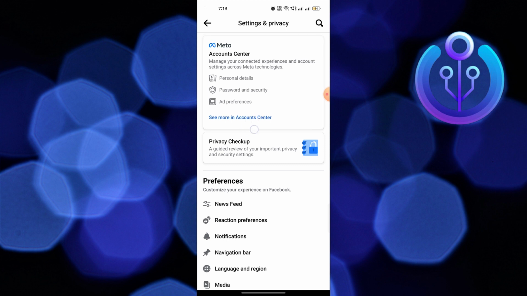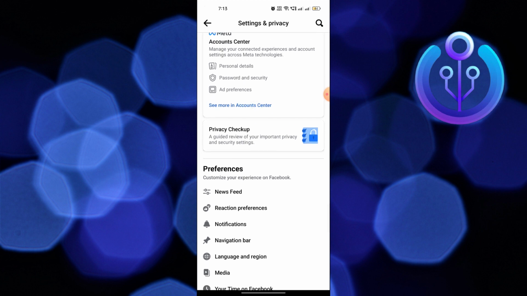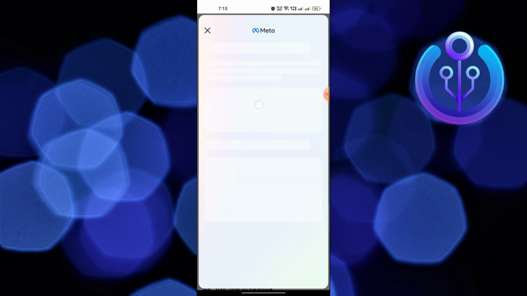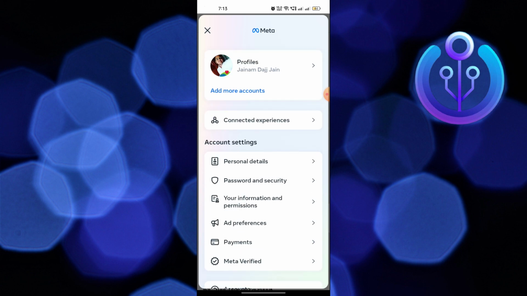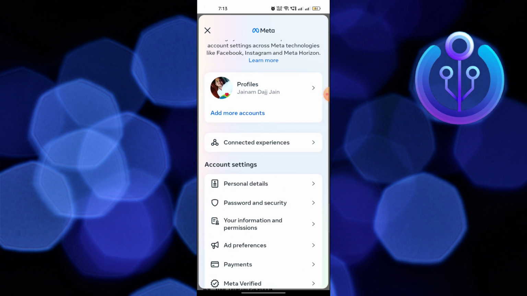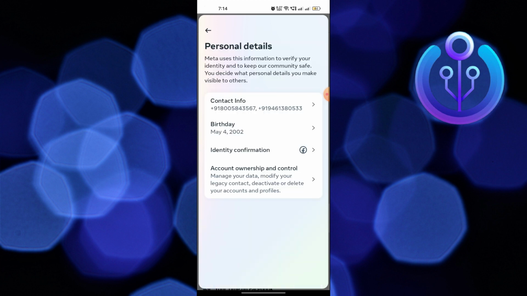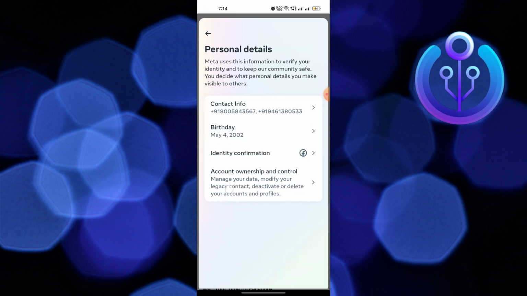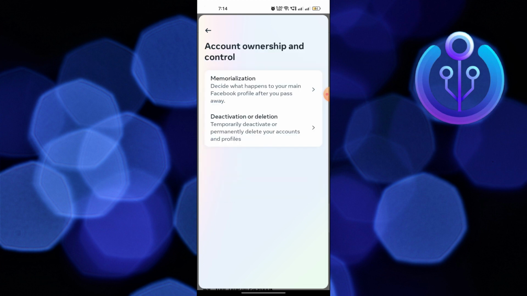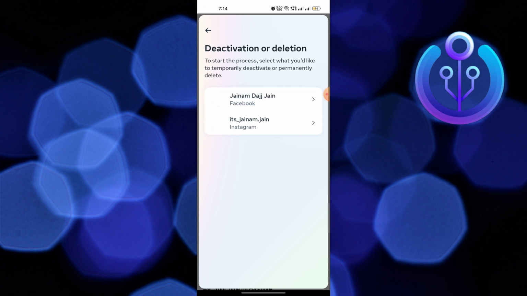Go into Settings and click to see more in Account Center. Then tap on Personal Details from Account Settings. Now click on Account Ownership and Control from Personal Details. Tap on Deactivation or Deletion. Then select the account that you want to deactivate.